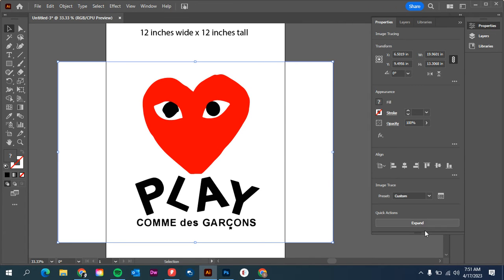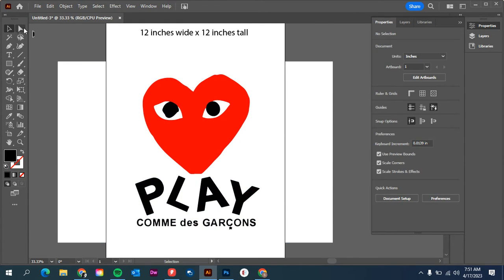And paths are up about 50%, which I think is okay. I'll collapse this so it's out of our way. And then we have to hit expand. And now we've turned that photo digital file into a vector file. Now we just need to clean it up.